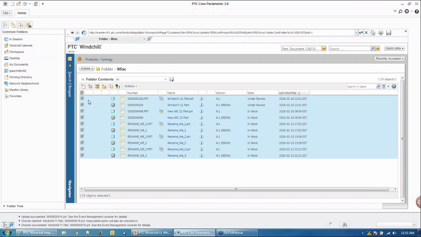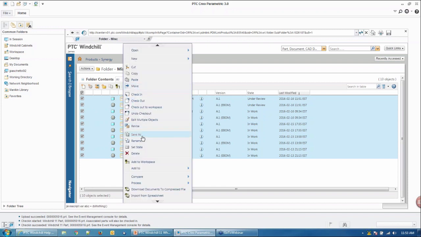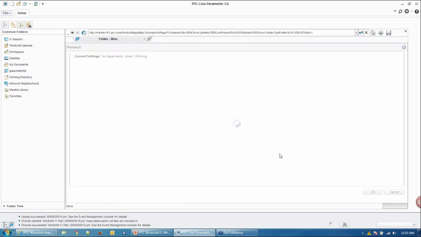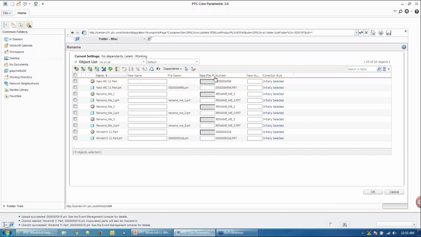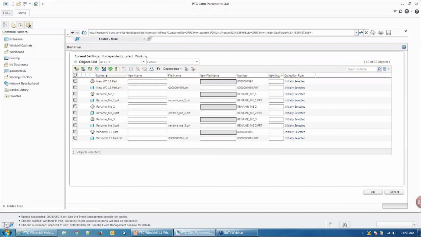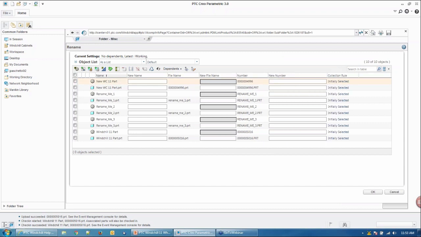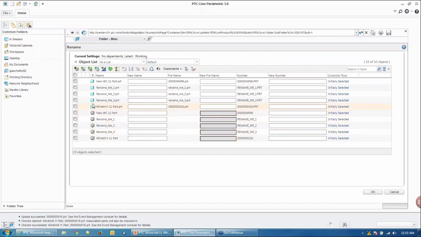now I have the ability to select, and these are all unrelated parts. I can go through the action and rename them all at the same time. So that's a new enhancement in Windchill 11 to be able to facilitate selecting unrelated information and executing this type of operation on it. Now I'm going to sort these objects. All my parts are on the bottom. All my CAD documents are listed at the top.